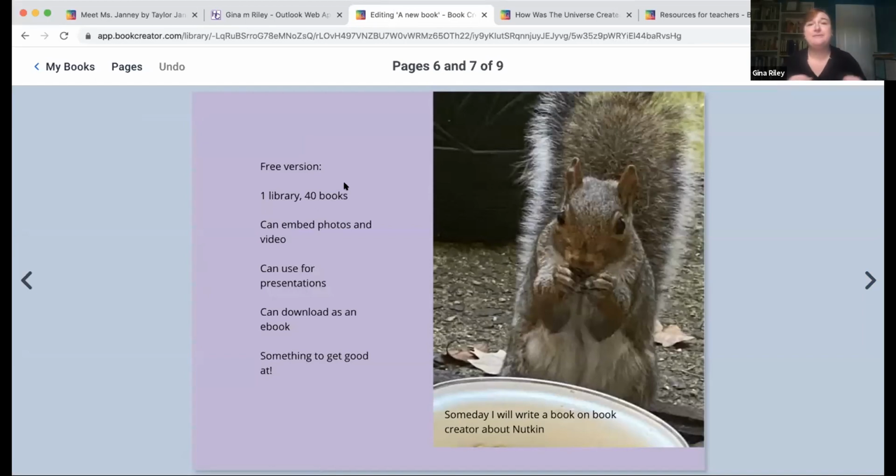The free version gives you one library with 40 books. So you could have classes create a book, or you can create 40 books, which I call presentations. It's super, super easy to embed photos and video on Book Creator. It can be used as an alternative to Google Slides or PowerPoint. You can also download these as an ebook. I've made books for students to download as ebooks.